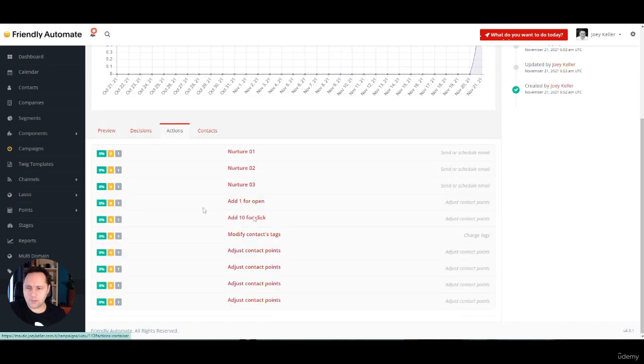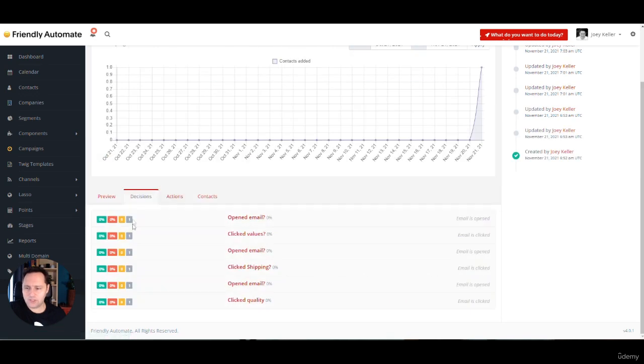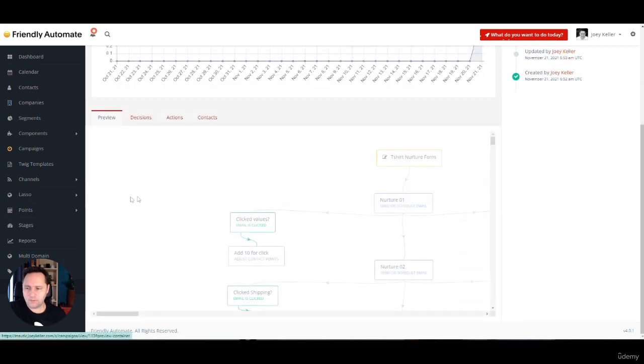Let's look at the actions tab here. We see everything that has to happen to this person. We are adjusting the points, modifying tags, and sending out emails. So I see here exactly how many pending actions we have, which means this is not processed yet, but we will do it. So the system scheduled these tasks for future execution. We also have decisions here where we are checking: did he open the email, click shipping, and so on.